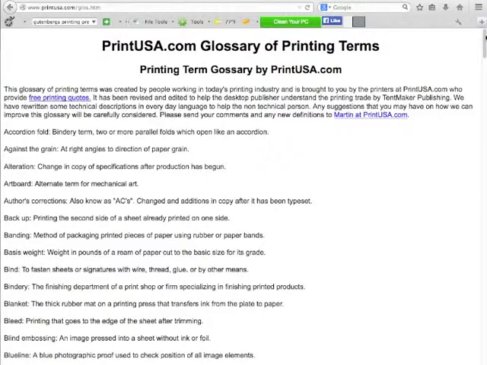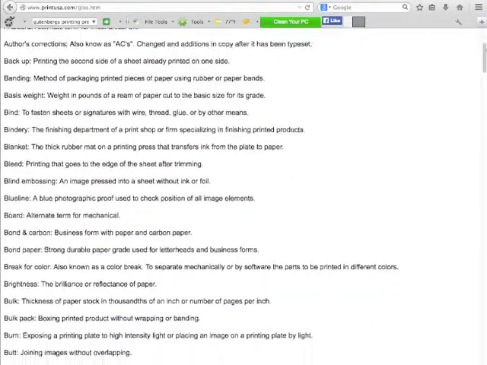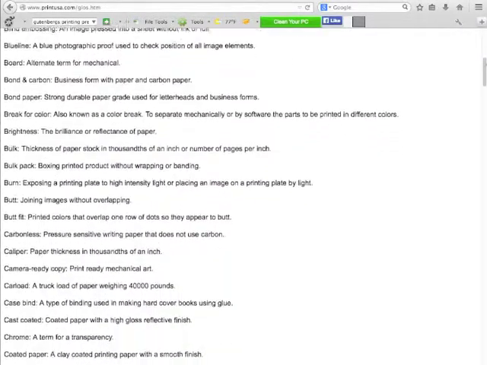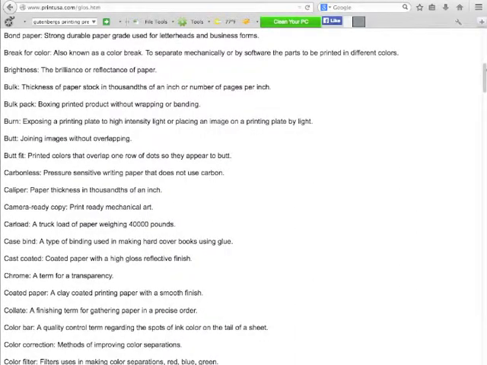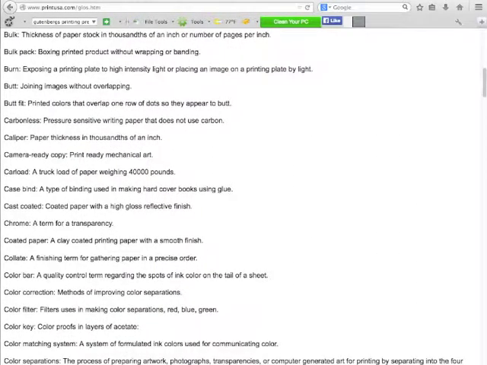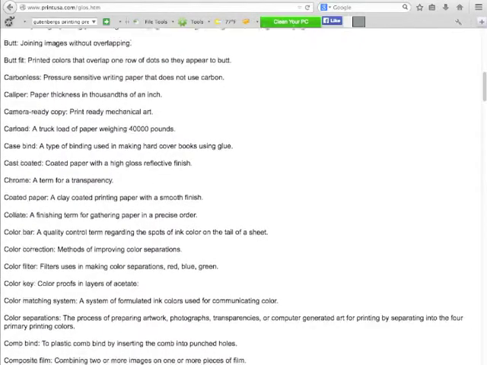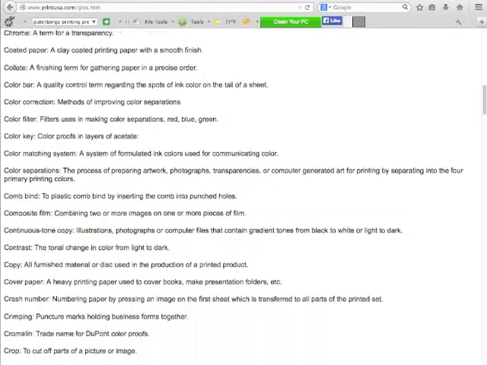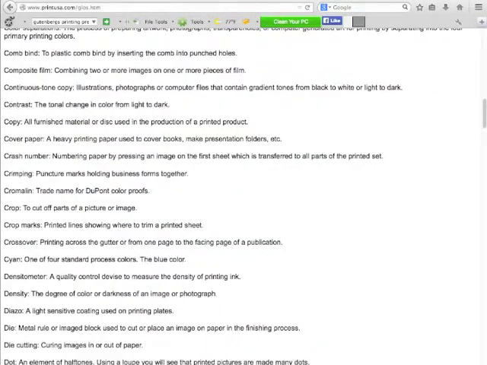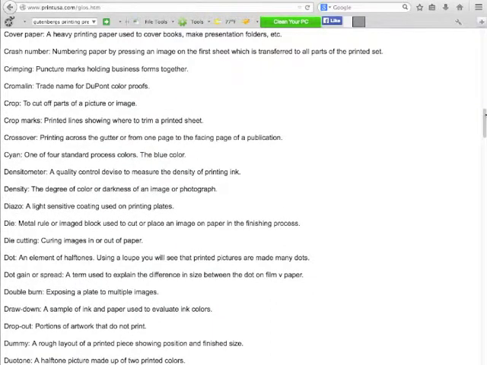This is called printusa.com/GLOS for glossary. And it's a very long page that basically goes through in alphabetical order. And there are myriad terms in the professional printing industry. Some terms you may be familiar with, and some maybe not. The art and technology of professional printing is very dense.